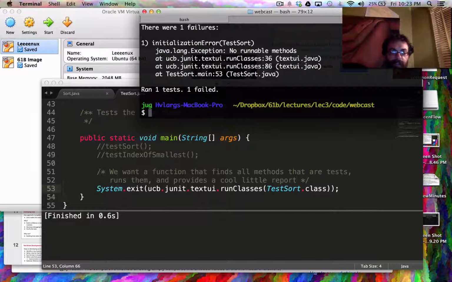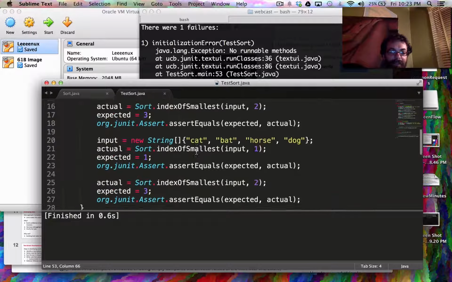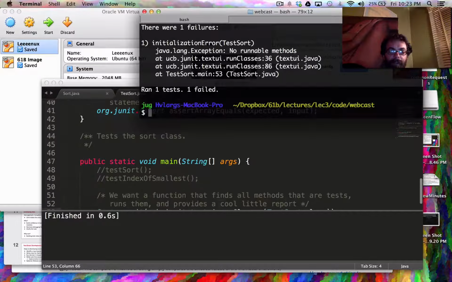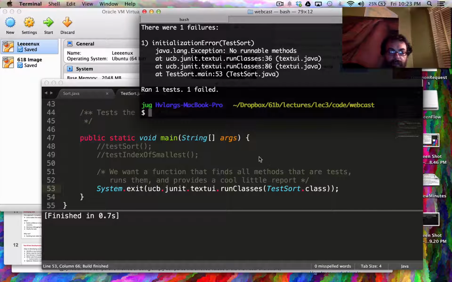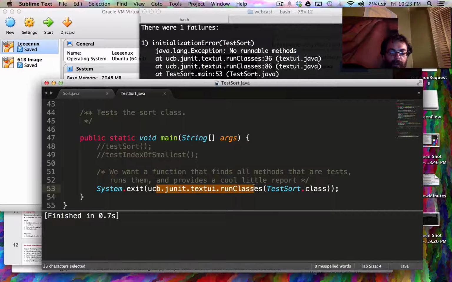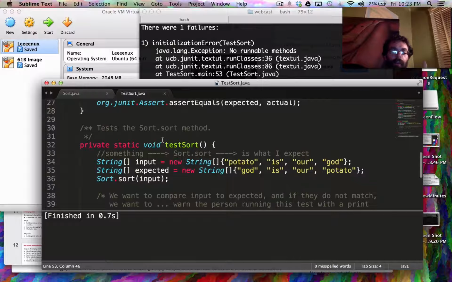Okay, and now let's try running the test this new, better way. Okay, Java test sort. Okay, no runnable methods. Okay, that's interesting. Well, that's not what I expected to happen at all. Okay, why are there no runnable methods? Test sort.class. Okay, 53. No runnable methods. I know what it is.